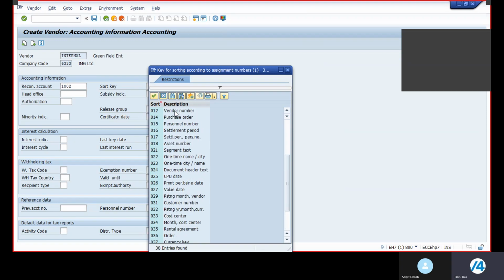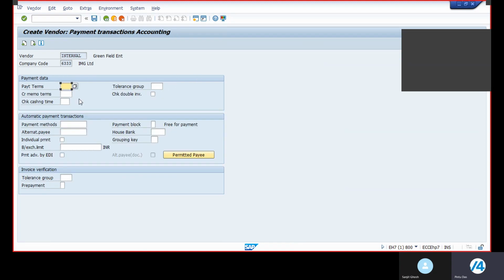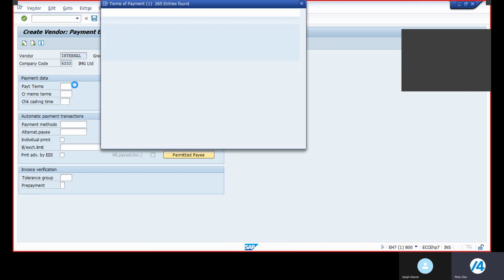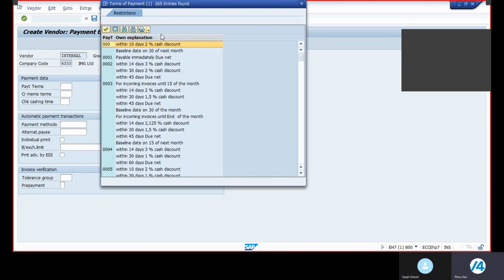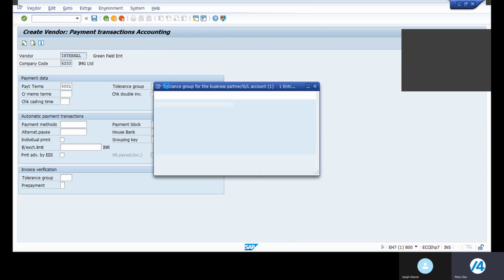Customer vendor number. Okay, clear? These are as per the requirement. This is mandatory what I have given. Move to the next screen. Payment terms: how we're going to pay your vendor. Since we don't have any, we'll be paying them immediately. And then tolerance group, we have 0 tolerance.